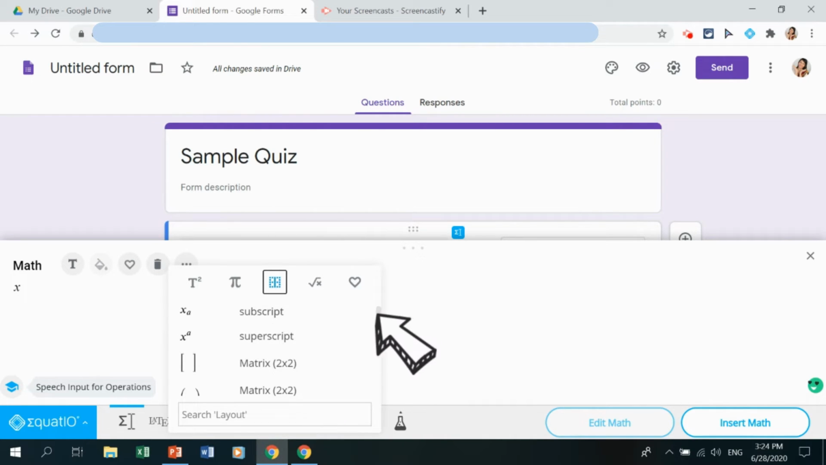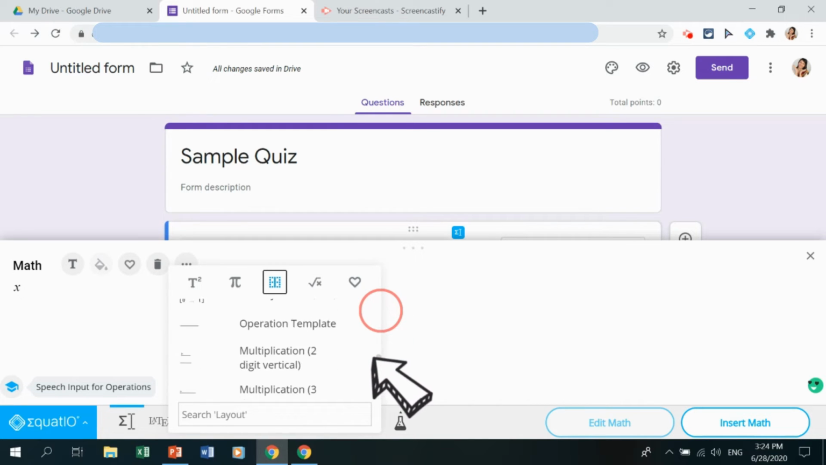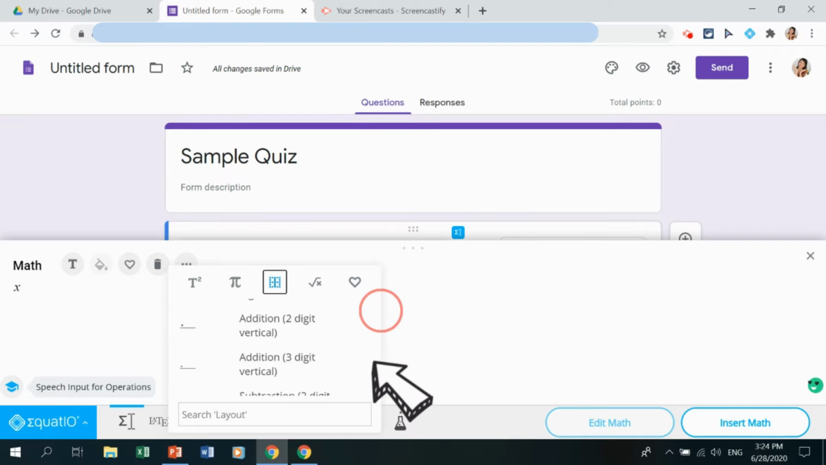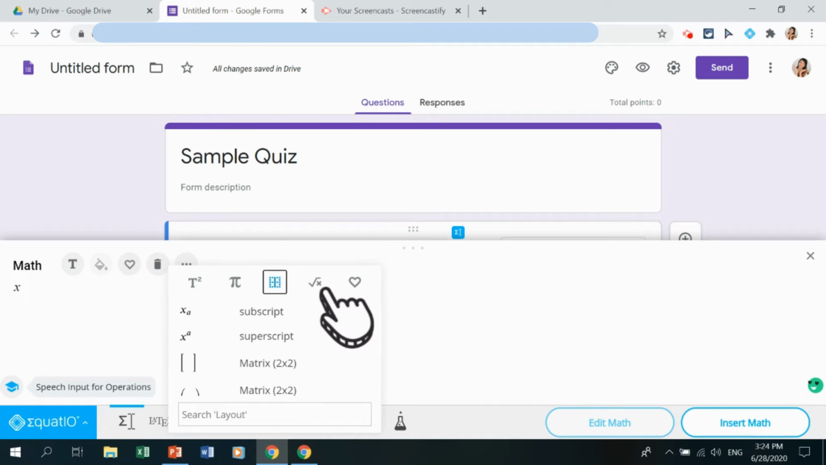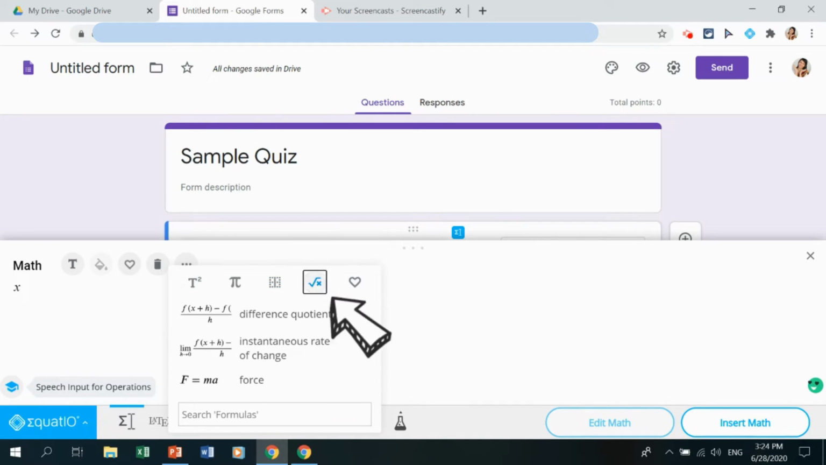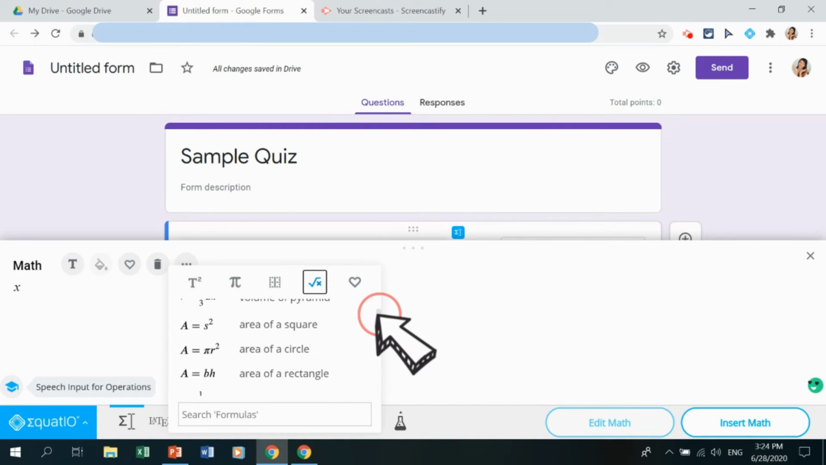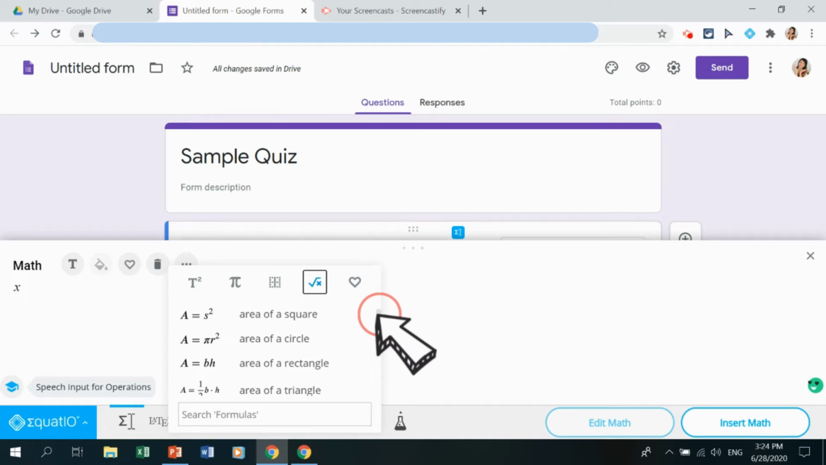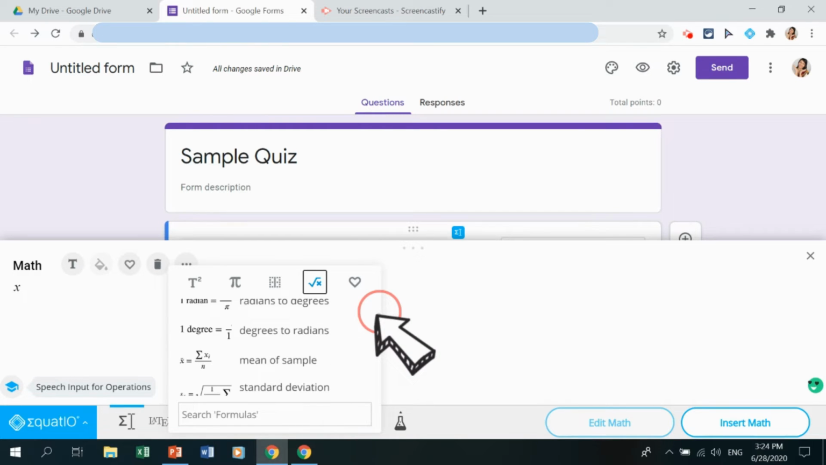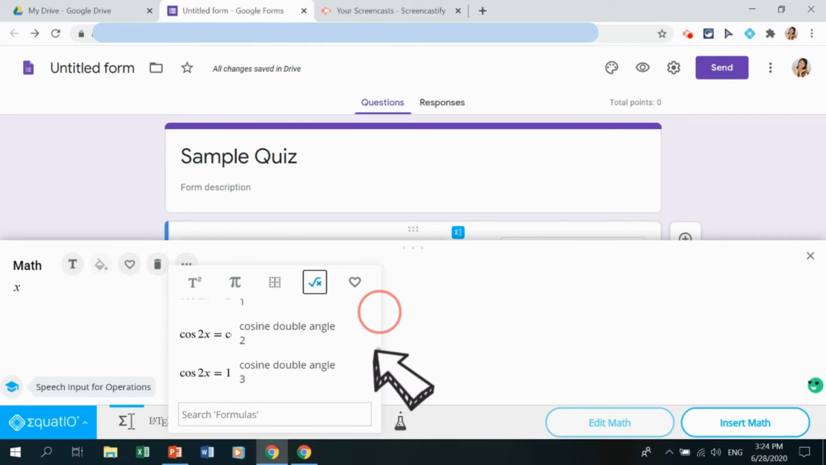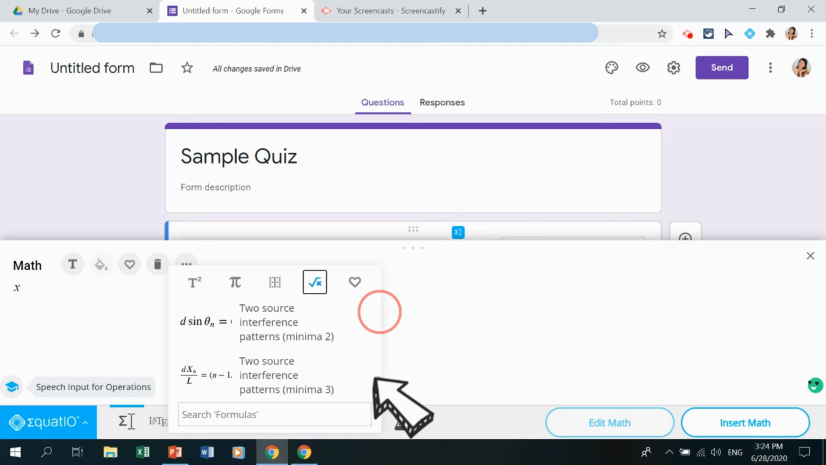For more options, you can scroll down to see the available options. Right there, there are so many available layouts. Now, if I click on this, it will also give me formulas like the difference quotient. Let me scroll down to see the other available equations or formulas. I even have the area of a circle, area of a rectangle, and a lot more. Going down, you have a lot of options for your formulas. Let me go up now.